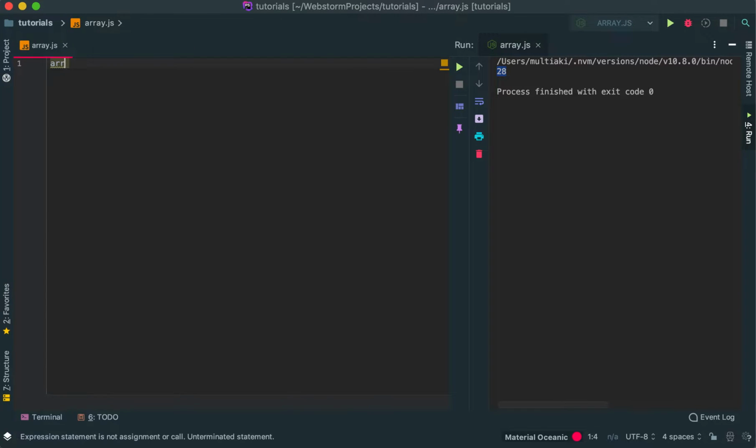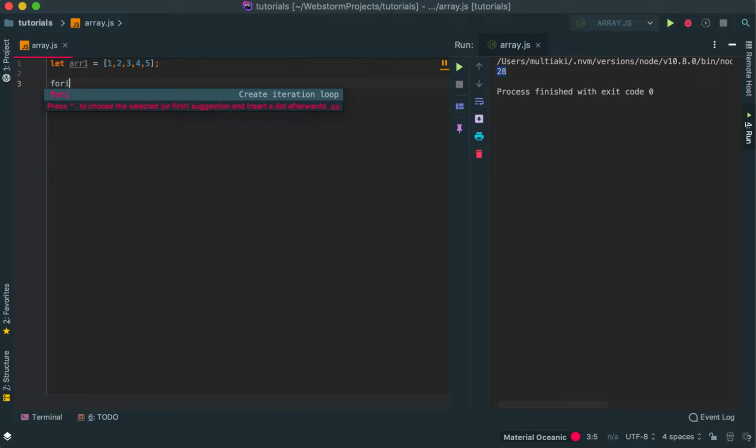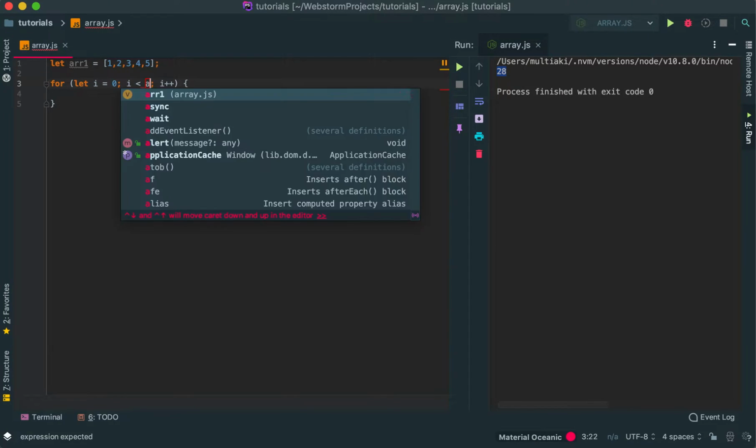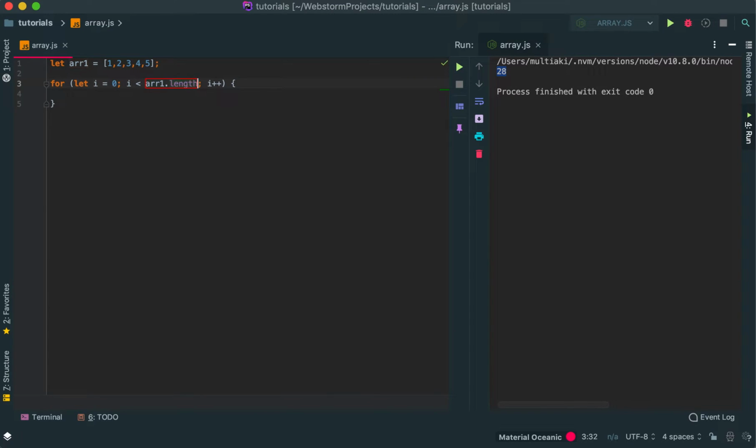So let's say we have an array. Let's say array1 is equal to 1, 2, 3, 4, 5. And we have a for loop, and it is array length. He wanted to skip, for example, 3.